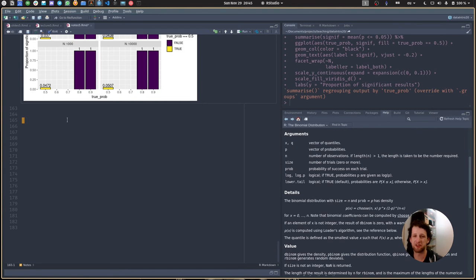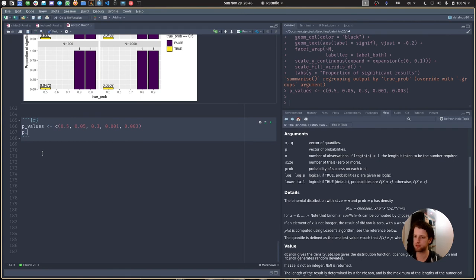Let's talk about multiple testing correction. The simplest approach is to take all the p-values that you have. Let's just make some up. Don't make up p-values when you're doing research, please. So I'm just making some up. And now we can use the function p.adjust. And we give it the p-values. And it returns adjusted p-values.